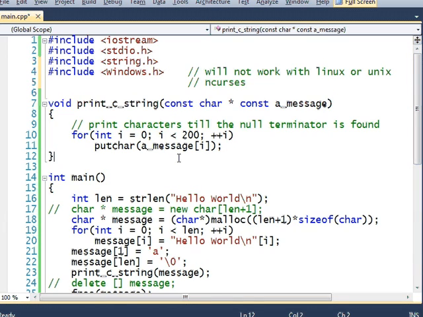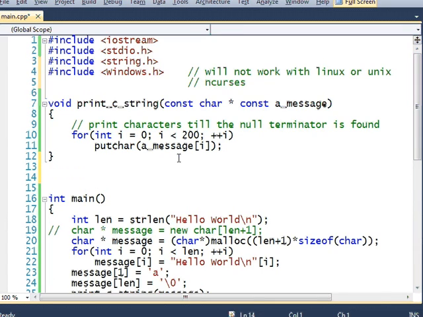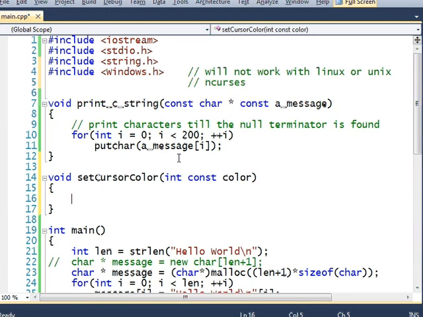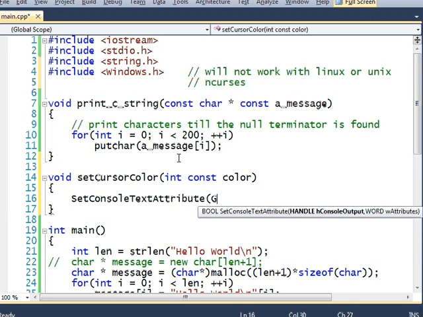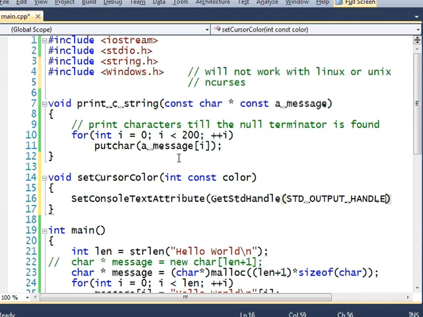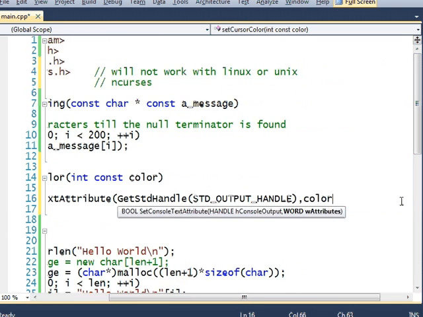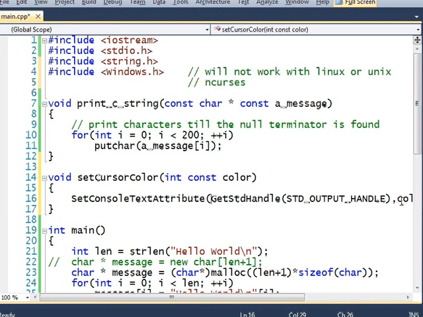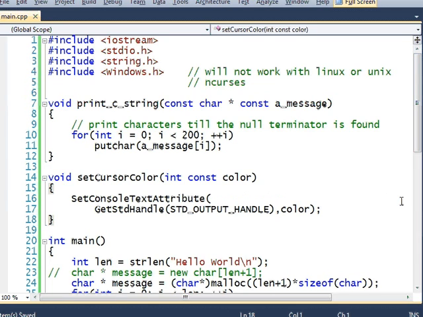I'm going to want a couple functions from my memory viewer. The first one that I think I want is void set cursor color, and I'll pass a parameter in there. I'll just do this. That'll probably be more safe in the long run. And this is going to use a Windows function called set console text attribute. And I need to get the standard handle, standard output handle. This is going to give me the command line. And I'm going to pass the color in here. And look at that, that's a big old line of code. Okay, I think that'll work.